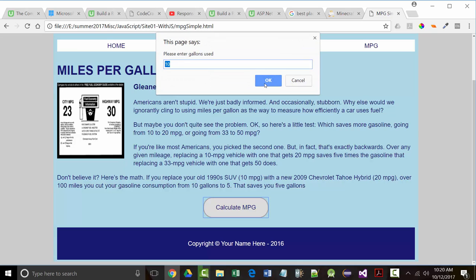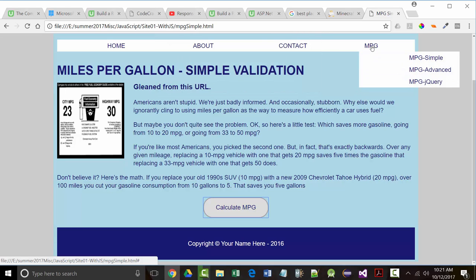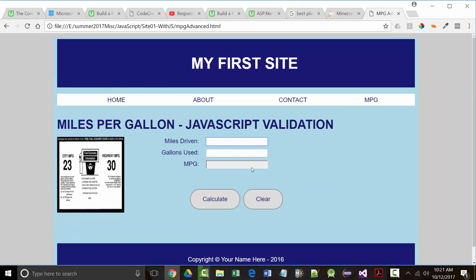How many gallons did you use? 10. Boom. You could almost do that right now with what you've learned. All right, you probably could. And that's it. Then we'll do one that's a little bit more advanced, where we'll put in, notice it's in a form now, 100, 10, and we'll calculate, and we'll clear it.